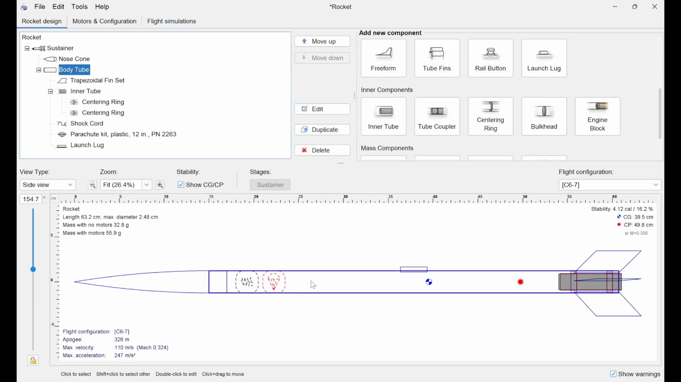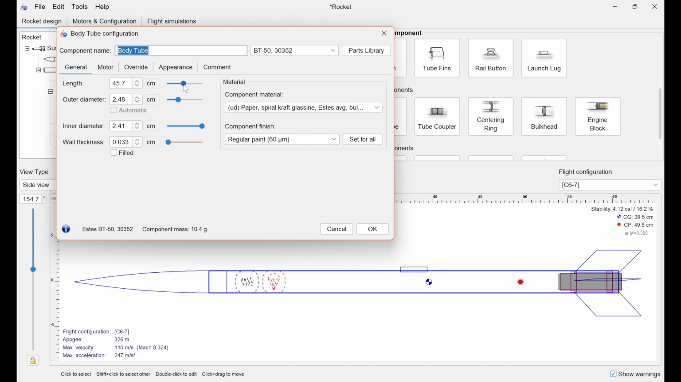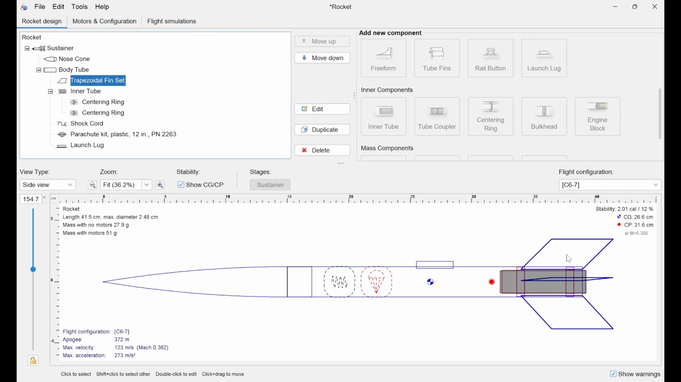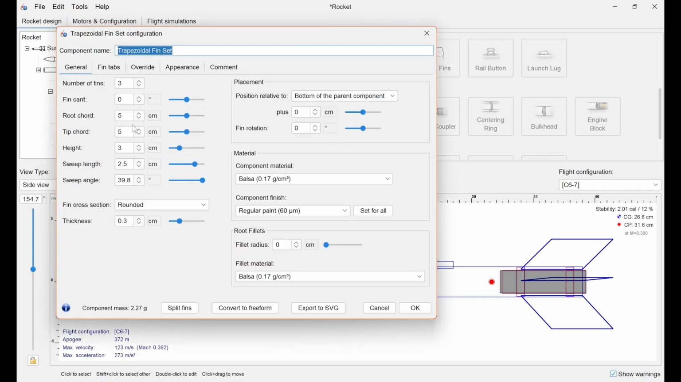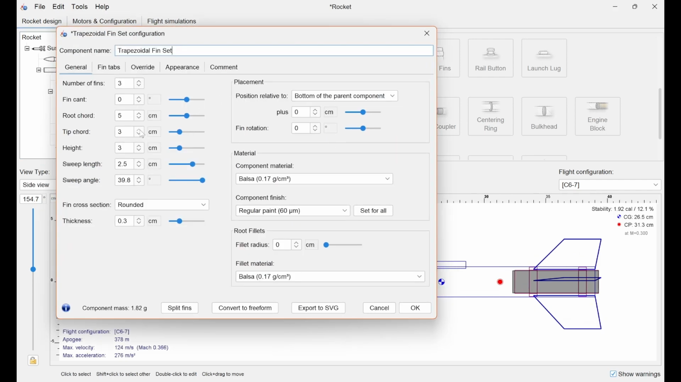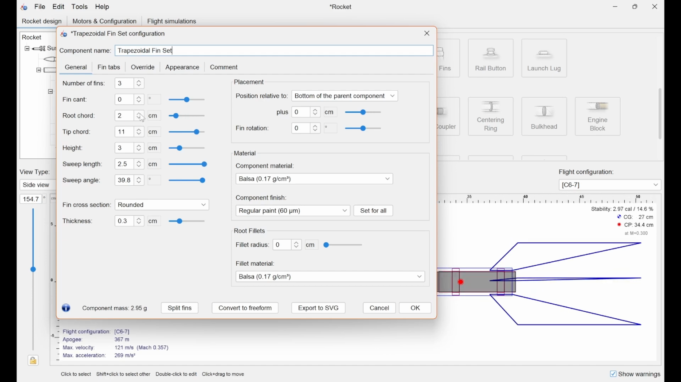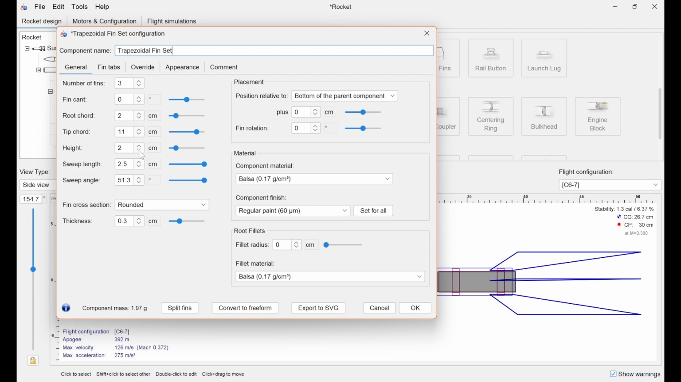To change the stability, you can move the center of gravity, which is the blue dot, or move the center of pressure, which is the red dot. To move the center of gravity, you have to do things like add a mass to the top of the rocket or increase the length of the body tube. To change the location of the center of pressure, you can adjust the nose cone, the location of the motor, or the shape of the fins.